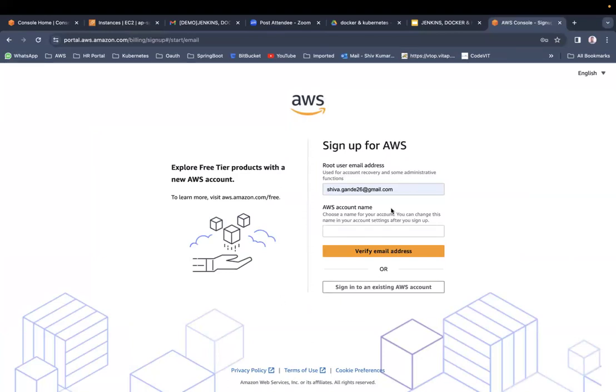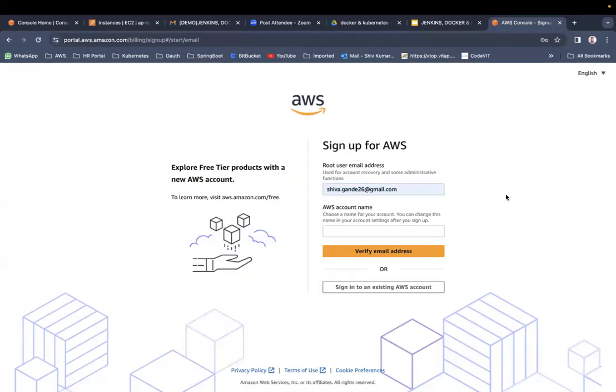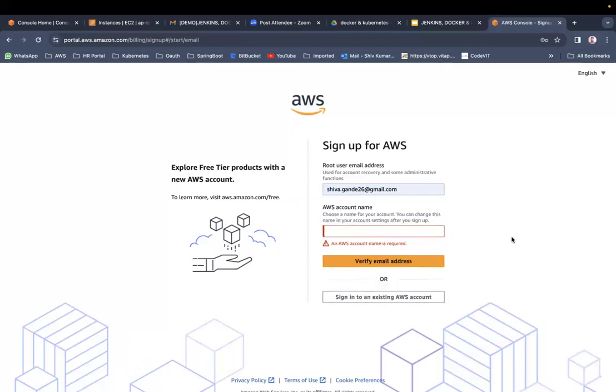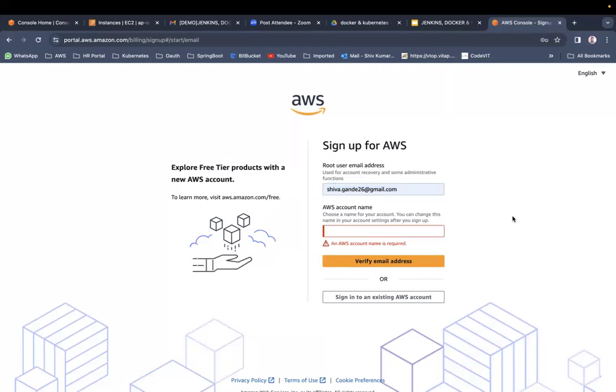You need to give a unique email address. It should not have been used previously for creating an AWS account. You also need to give your account name. Any name you can give there, and that will be shown in our account. I don't have a unique email address at present, so I cannot show you now, because there will be 4 to 5 steps that will be asked of you.